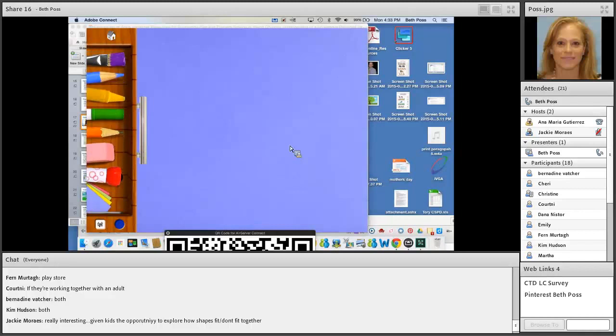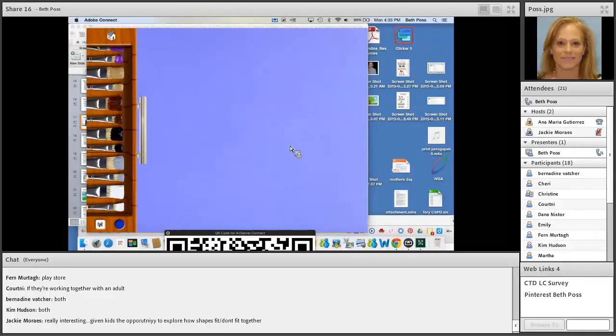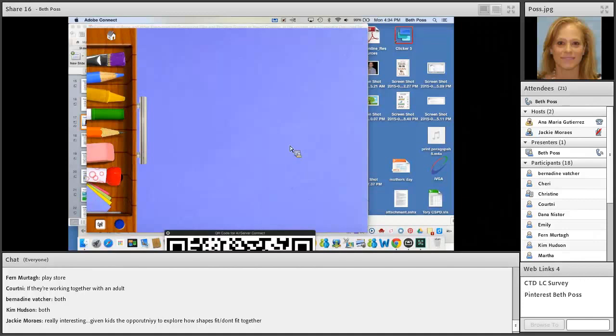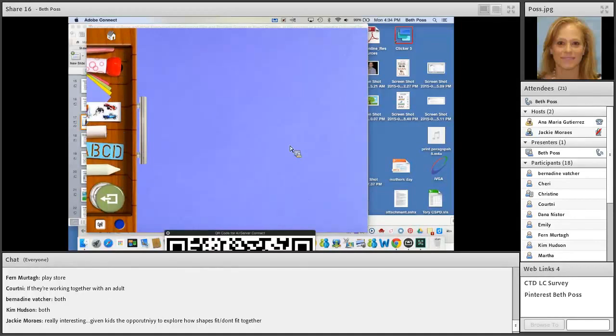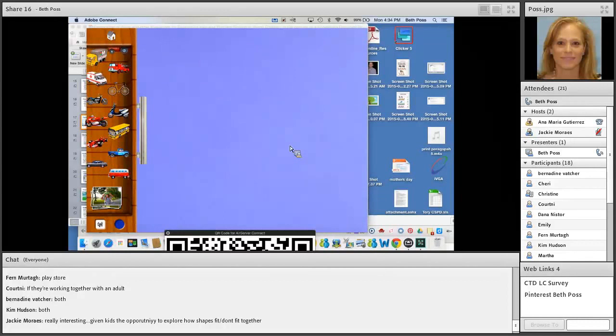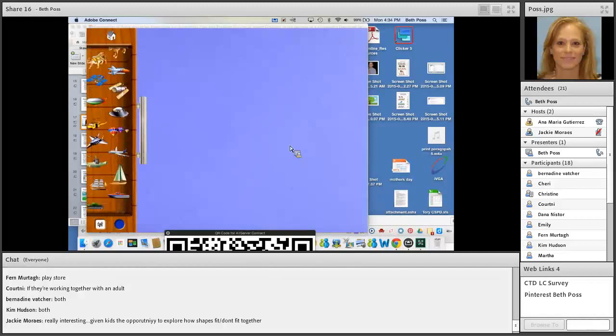I can get into choosing the background of my page with paper. I can get back to all my different tools if I want different paints. I've got all different paint brushes that I can choose from. So there's really a lot of user choice available. You're not dictated by just one or two choices in there. And kids can really get in there and explore all of the different types of resources that there are.